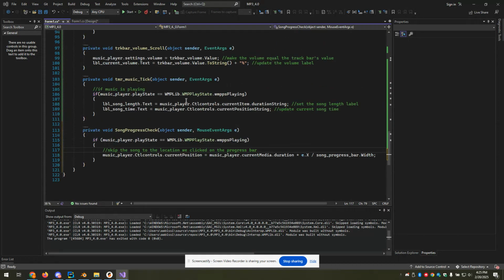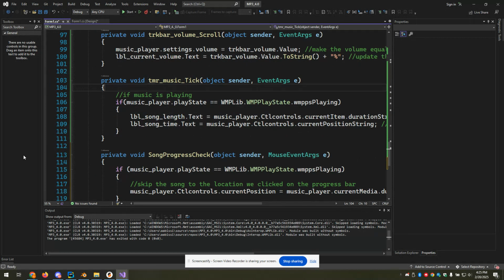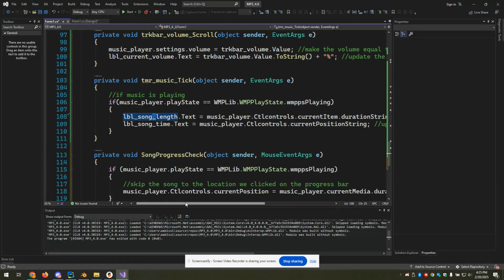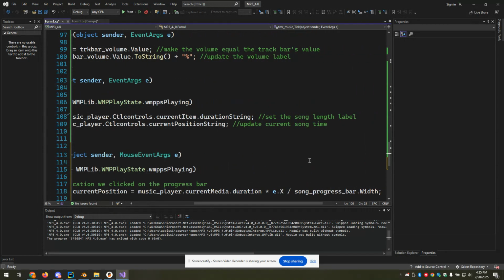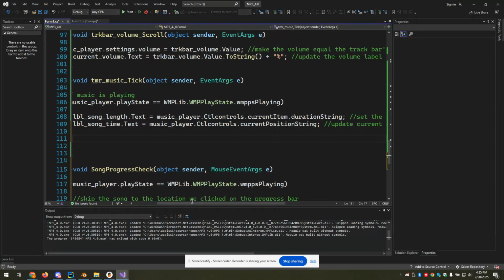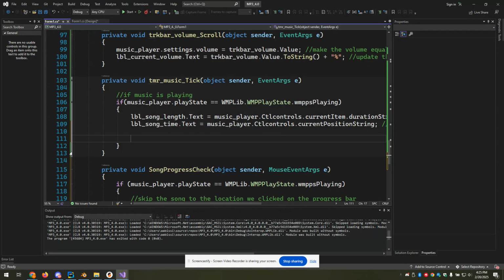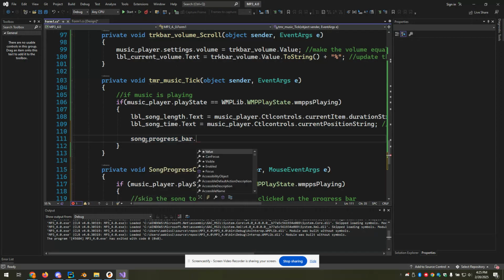I'm going to edit that inside of the timer. And I'm going to put this inside the if statement. So like if the music player is playing, then I'm going to do this. The, what do I call it? Song progress bar dot maximum. I want that to equal the music player's duration.